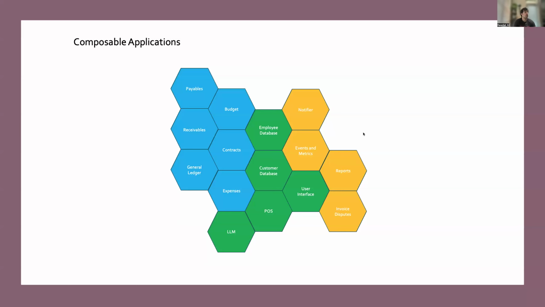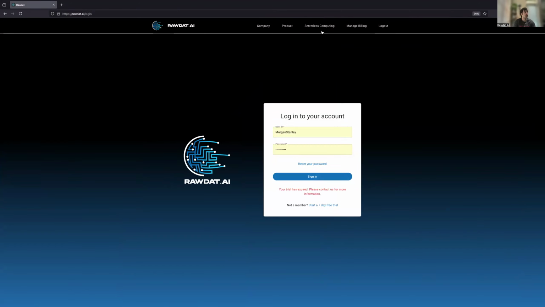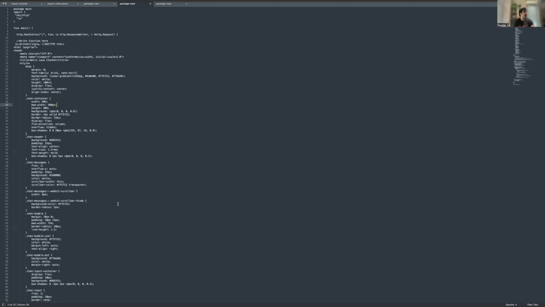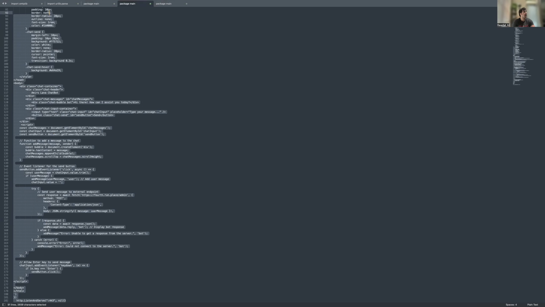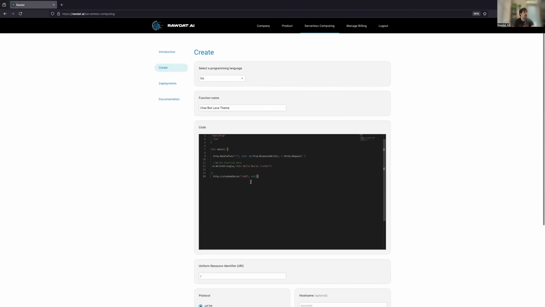So what I'm going to do is log into my composable application platform, and I'm going to show you an example. Let's say I have an LLM somewhere and I want to compose a micro application, a user interface micro application, to connect to that LLM. And let's say I want it to be like a lava-theme chatbot, for example. So I compose it in Go, and I ask my LLM to generate this code for my lava-theme front end UI, and I simply paste it here.